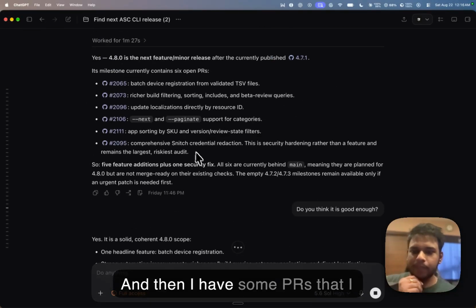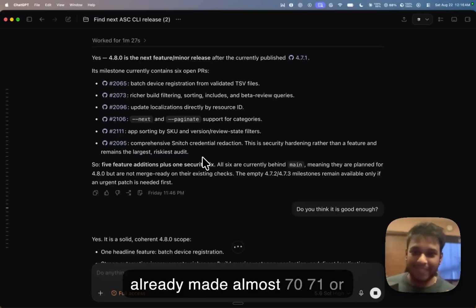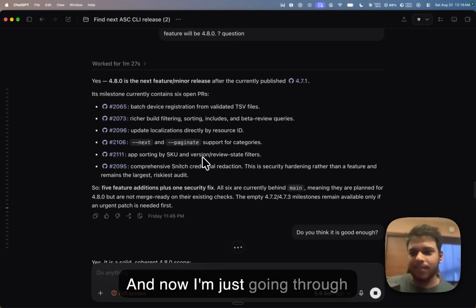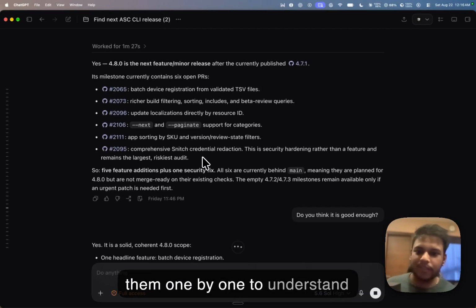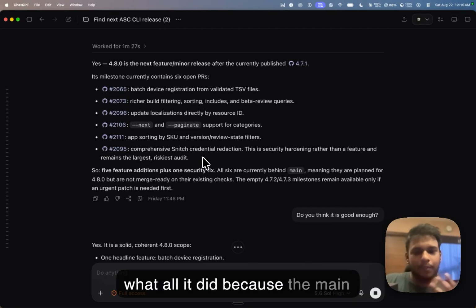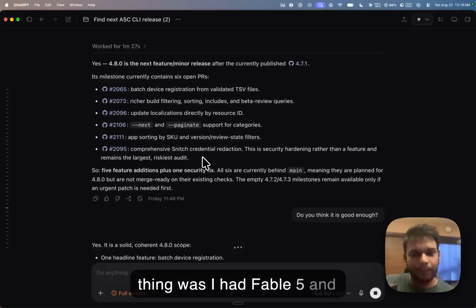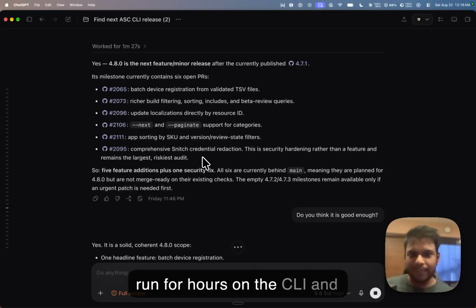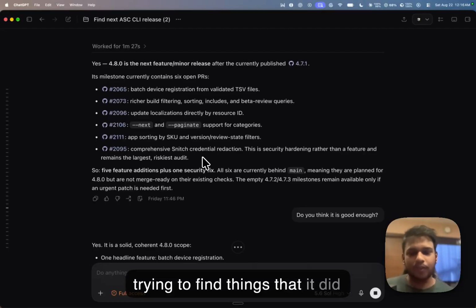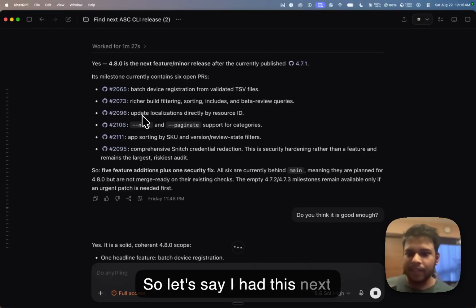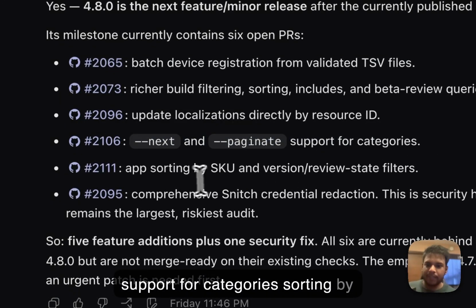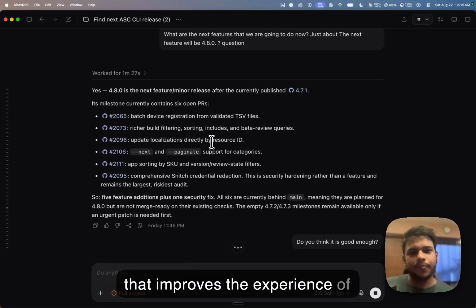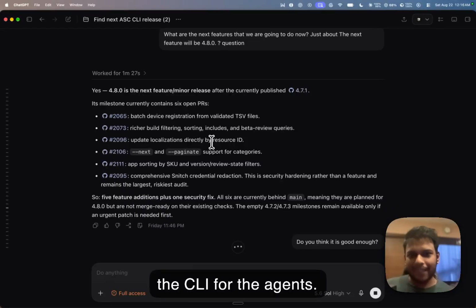And then I have some PRs that I already made, almost 71 or 72 PRs the day before, and now I'm just going through them one by one to understand what all it did. Because the main thing was I had Fable 5 and GPT 5.6 run for hours on the CLI, trying to find things that it did not do well. So let's say I had this next support for categories, sorting by SKU. So these are very small things that improve the experience of the CLI for the agents.